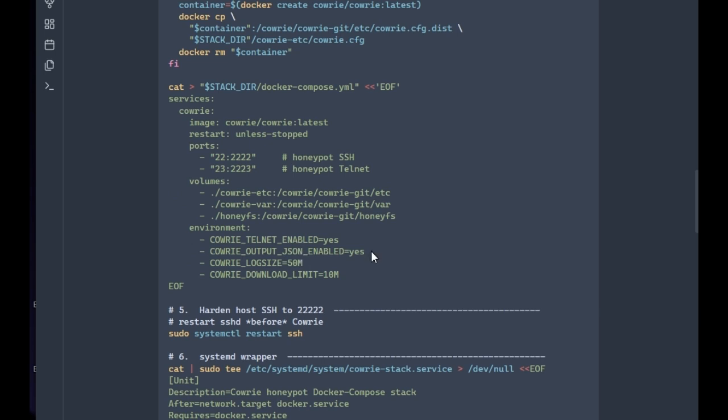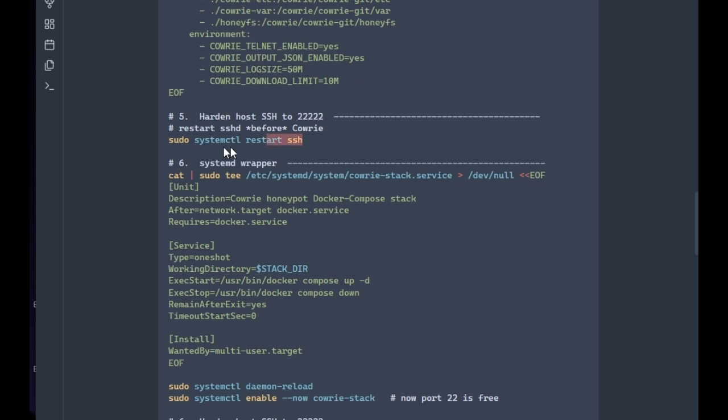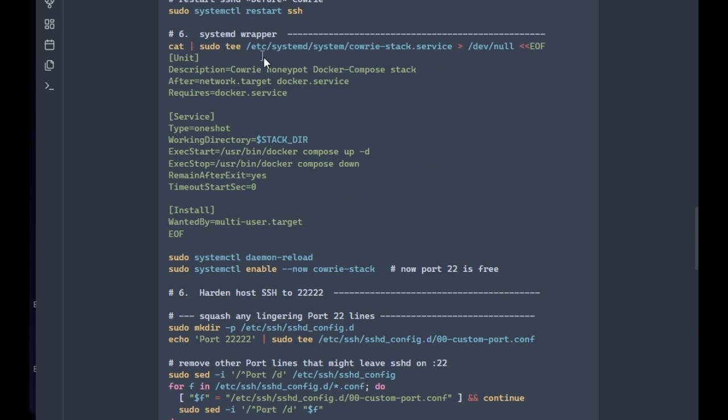And this is setting up the environment with telnet enabled. Output is JSON. The log size is 50 megabytes, and download limit is 10. Right. And next we'll be restarting SSH. Some of these things we'll have to do afterwards anyway, just to make sure they're done correctly. This is just hoping to do them in an automated fashion.